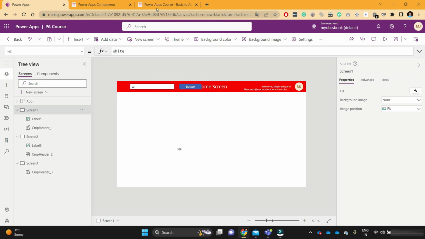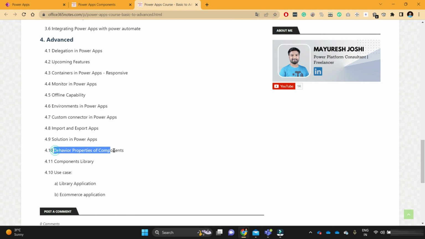In the advanced session, we are definitely going to talk about behavior properties and what are components libraries.